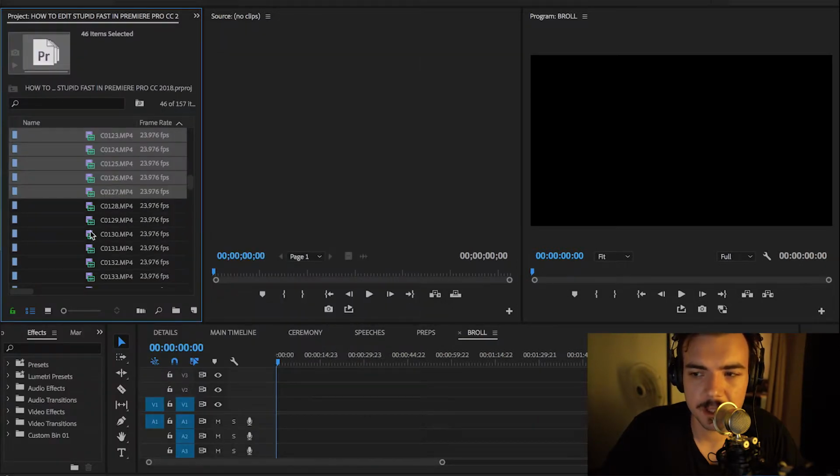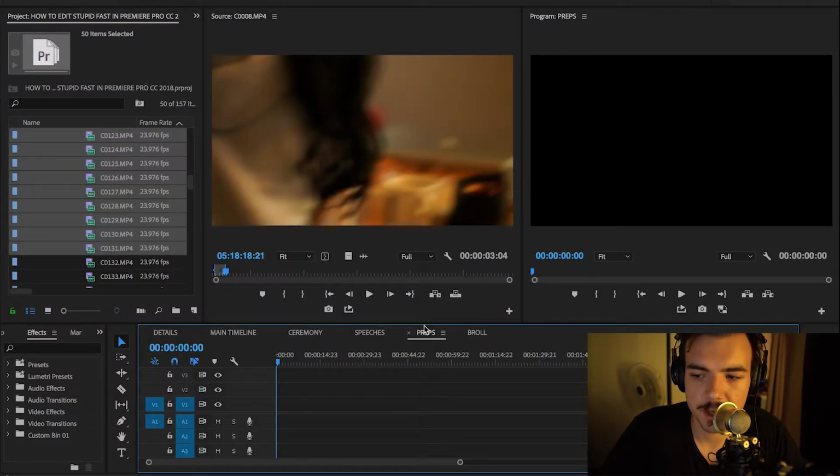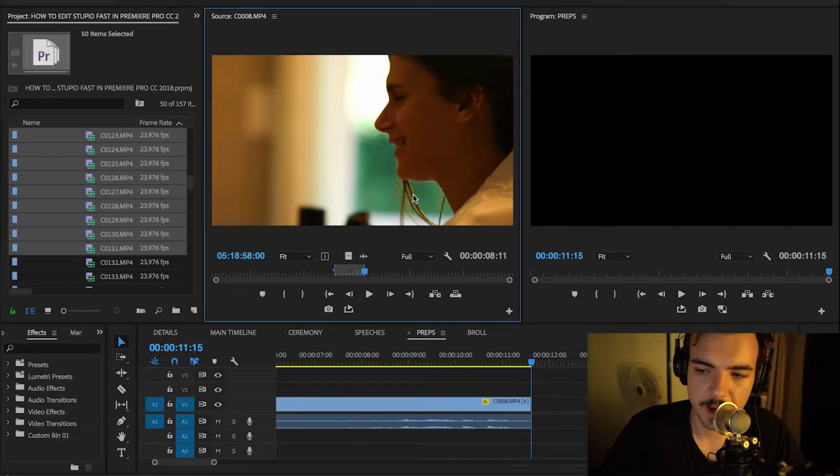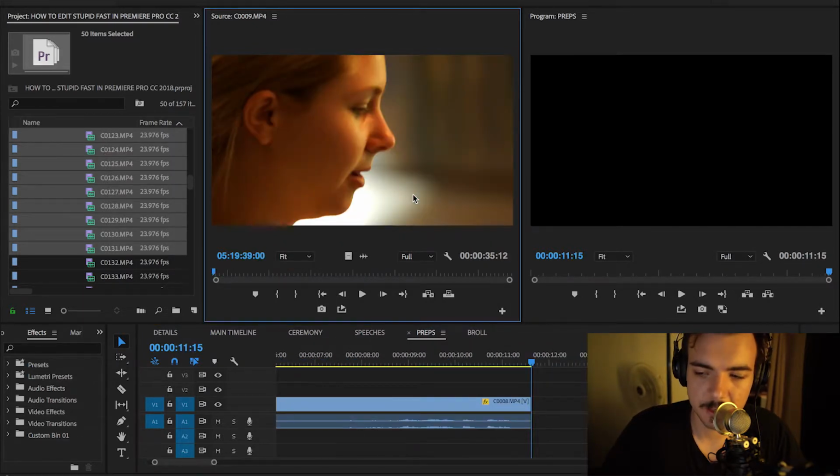Next, we'll take about 50 clips and we'll throw them into the source monitor, and then we'll just go down into our preps timeline. We'll set an in and out point and use the period button to dump the files that we have chosen down into the timeline.